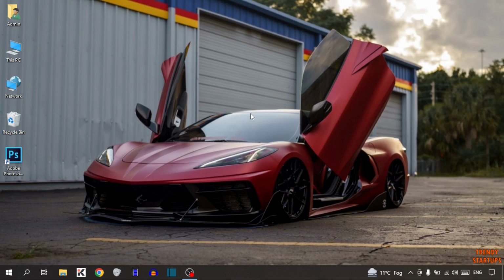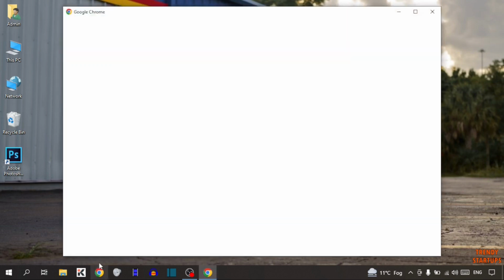Today I'm going to show you how to remove access on Google Drive. So guys, here I'm going to show you the process to remove access on Google Drive. So let's get started. So guys, to remove access on Google Drive, you have to simply open your Google Chrome.